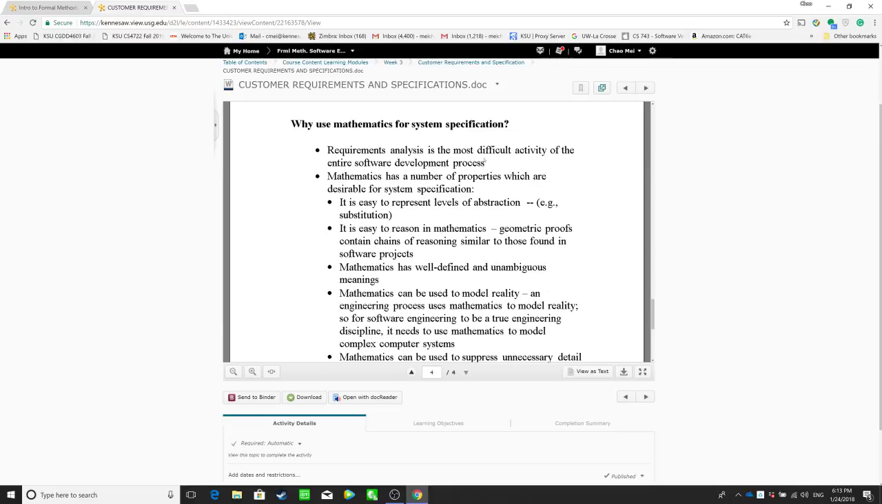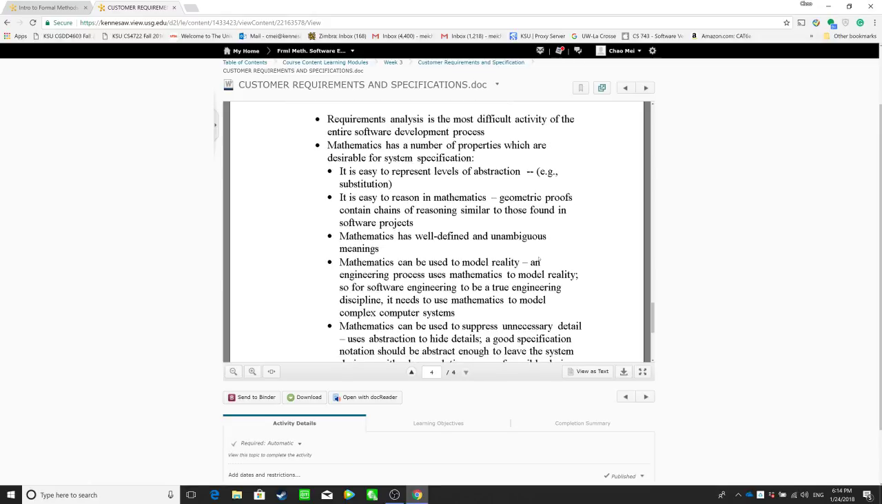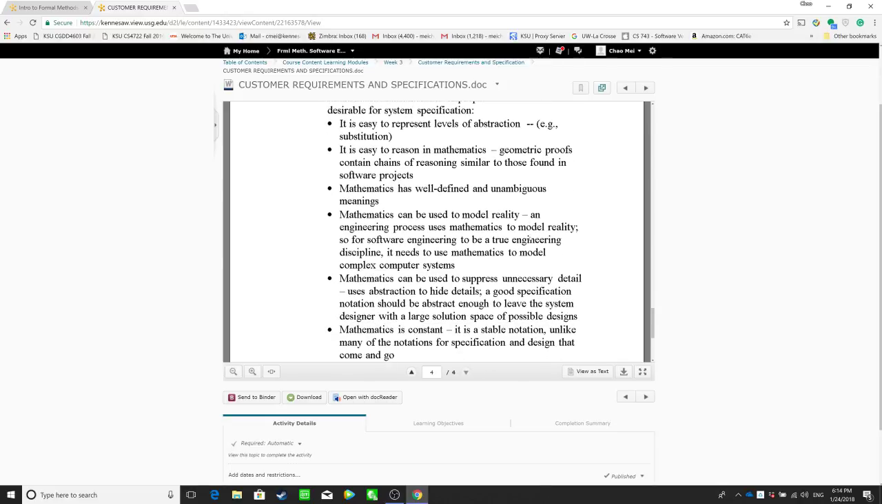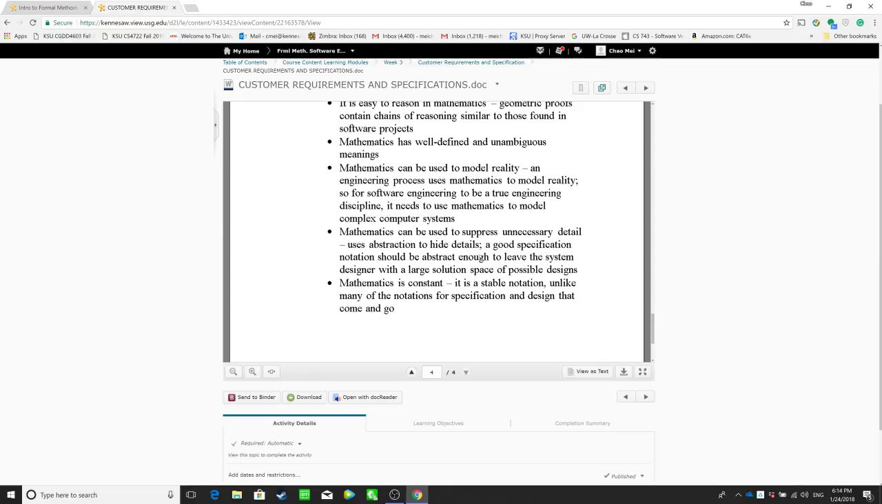First, requirements analysis is difficult, in fact the most difficult in the entire development process. And mathematics has a number of properties which are desirable for a good system specification. It's easy to represent levels of abstraction, right? Substitution: mathematically, you can just use A to refer to a function and many other things. And it's easy to reason in mathematics. You can prove things. Mathematics has well-defined, unambiguous meaning. Mathematics can be used to model reality.